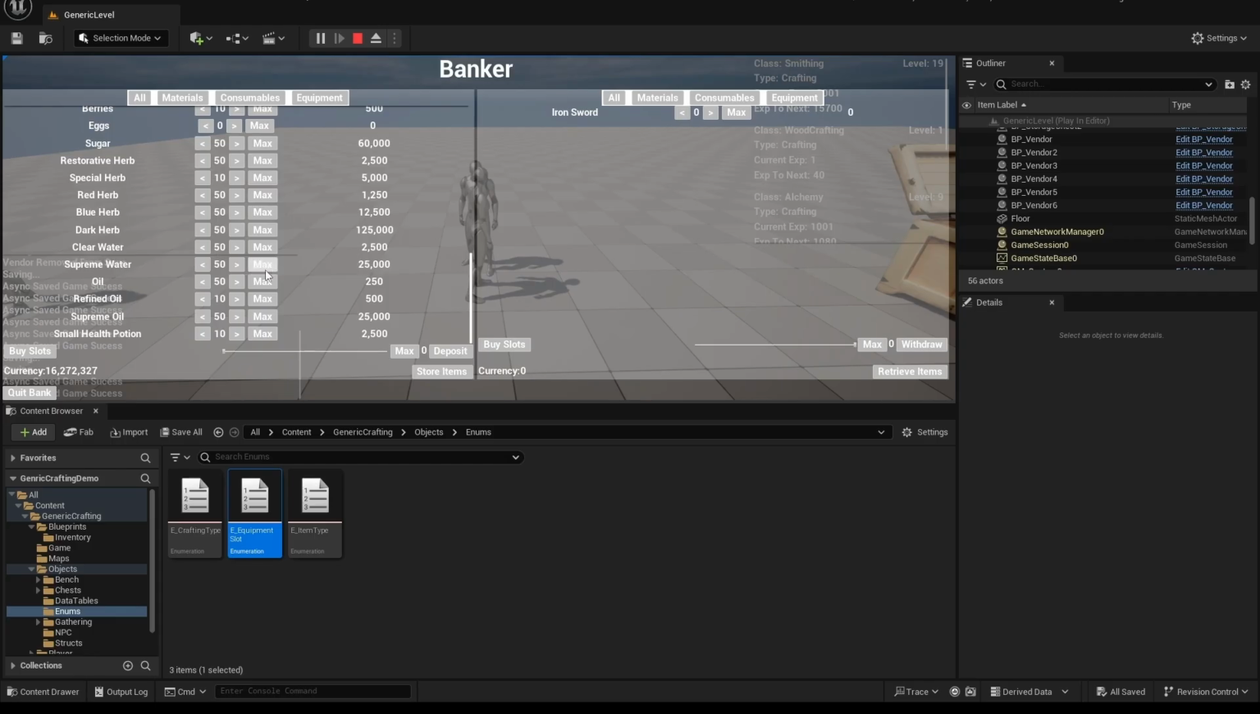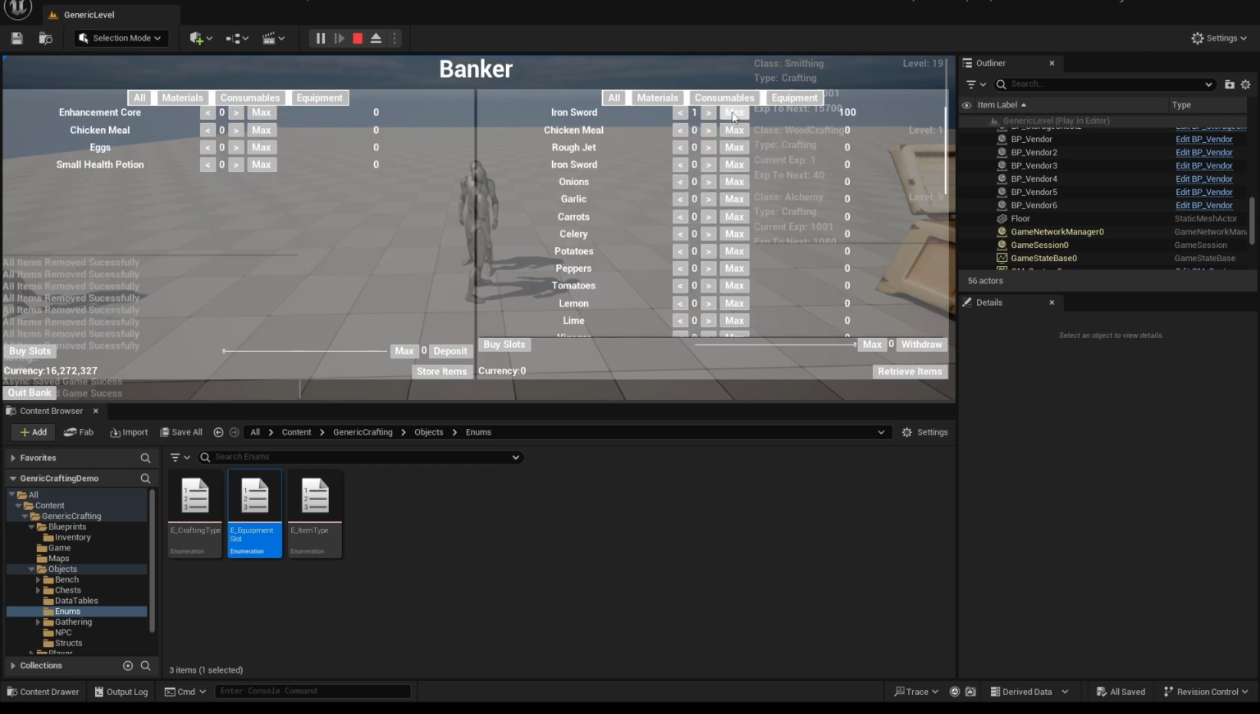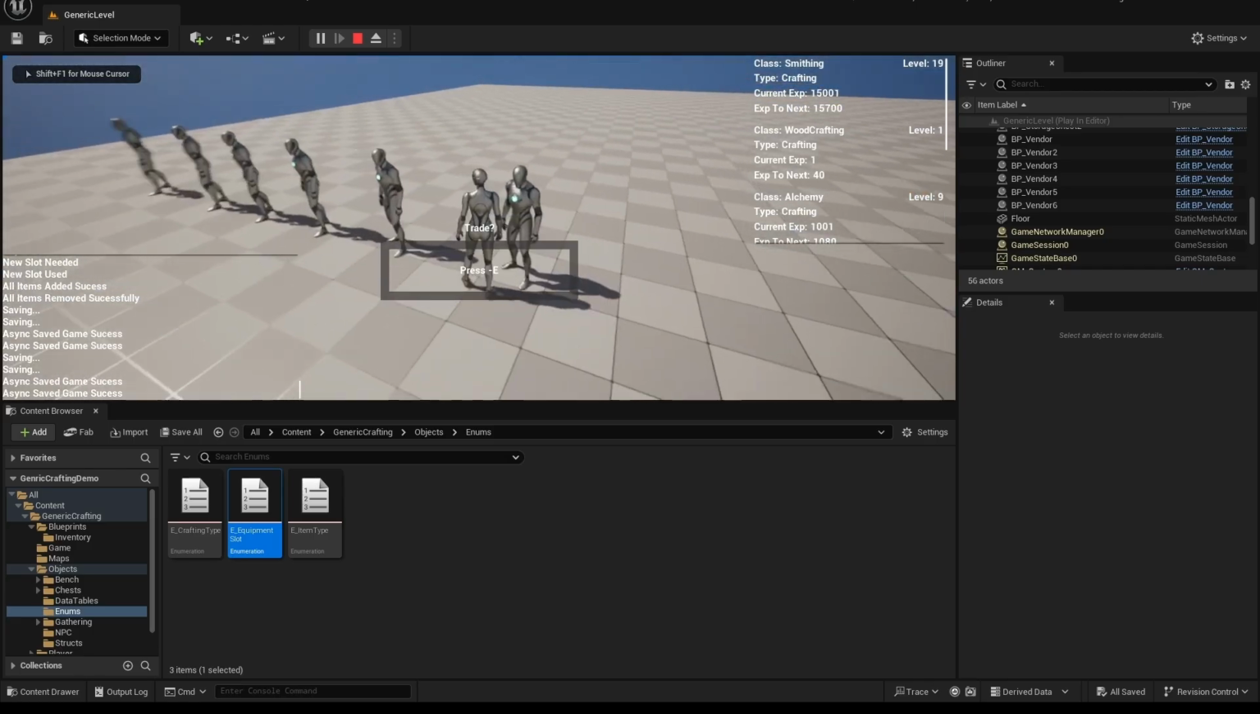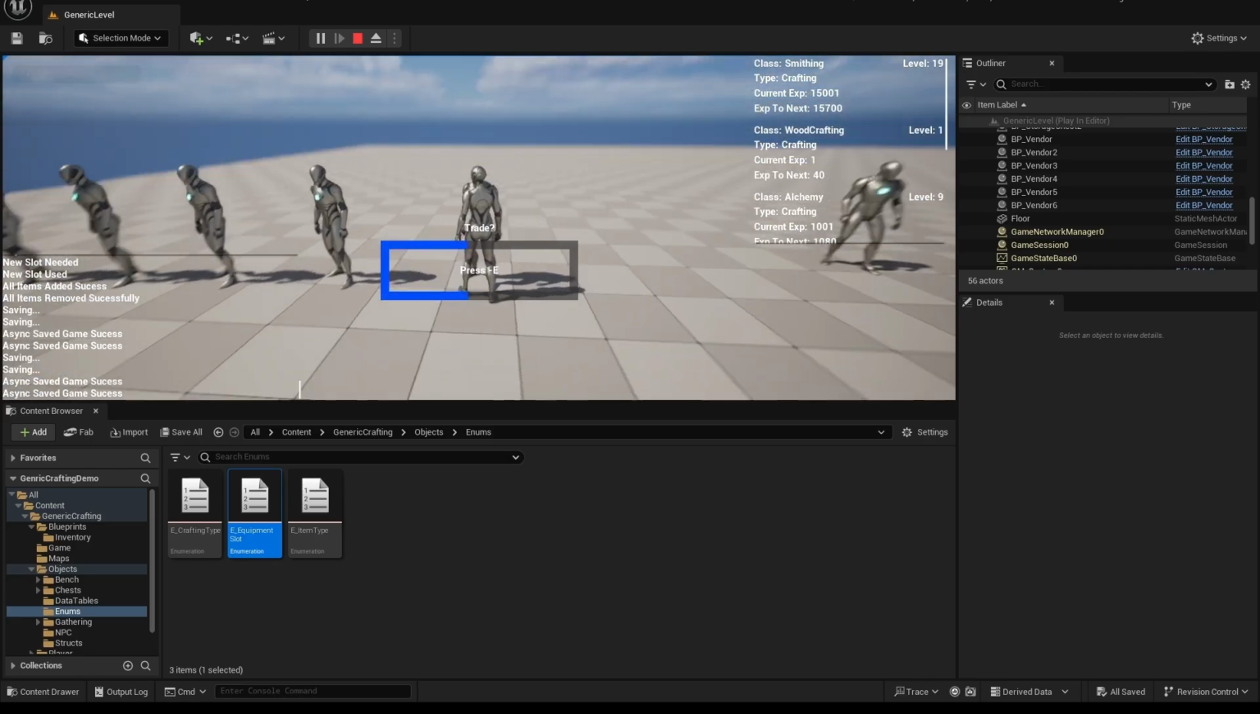Jeez, I had a lot of stuff. And yeah, we'll keep like 3 health potions as well. Store all of those. Grab my iron sword, withdraw that. Let's get rid of these eggs. And you know what? I'm only going to keep like 10 enhancement cores. I don't need 999. I'm going to store all those. Quit the bank. And let's go ahead and try to buy some gear.